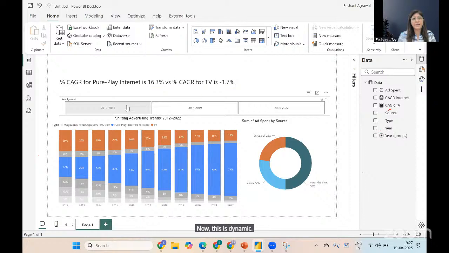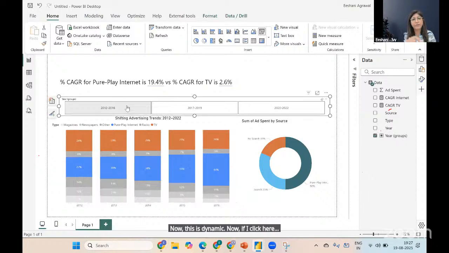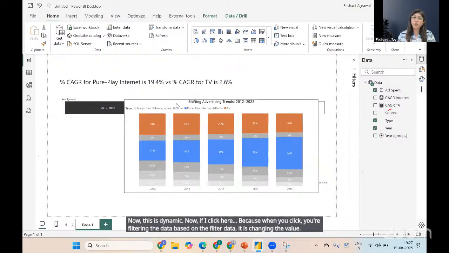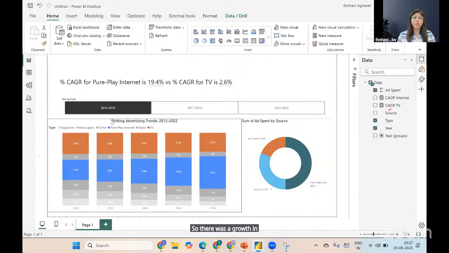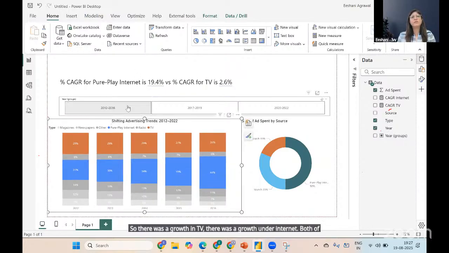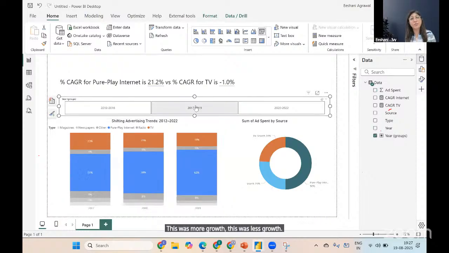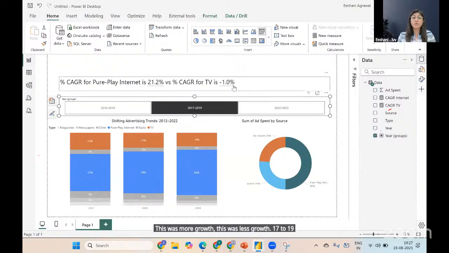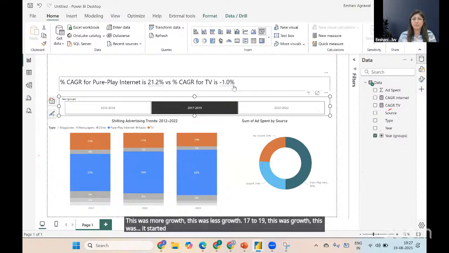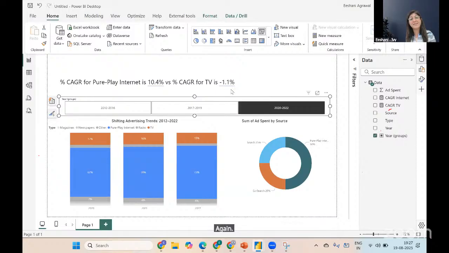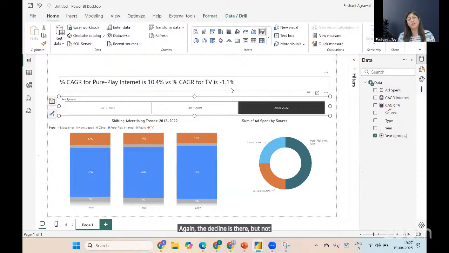Now if I click here, because when you click, you're filtering the data, it is changing the value. So there was a growth in TV, there was a growth under internet. Both of them grew in this period. This was more growth, this was less growth. 17 to 19, this was growth, it started to decline, but -1%. And over here, again, the decline is there, but not that much. It's not a huge decline, -1 and then -1.1.